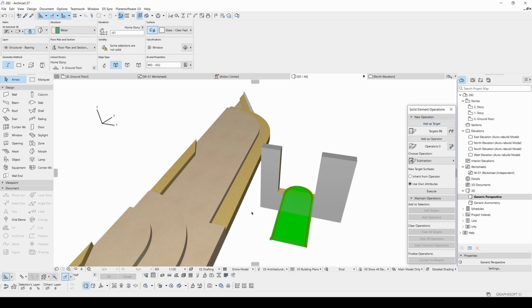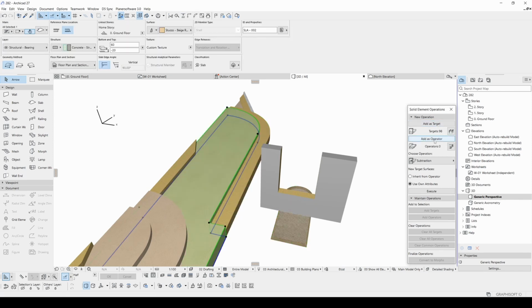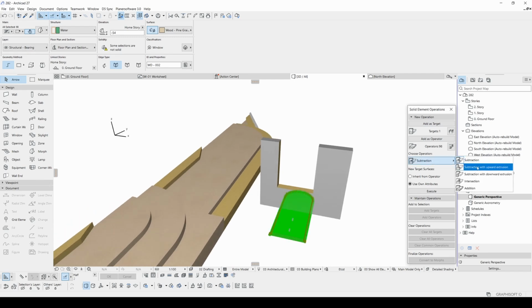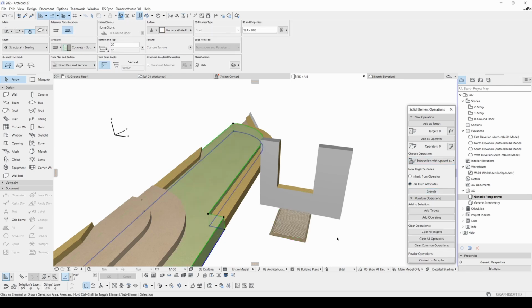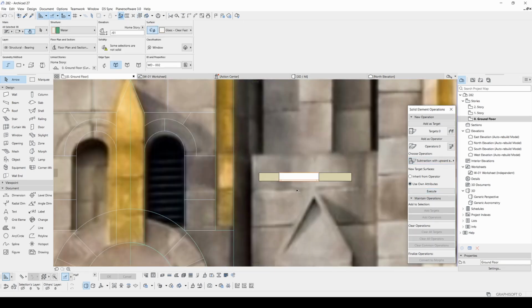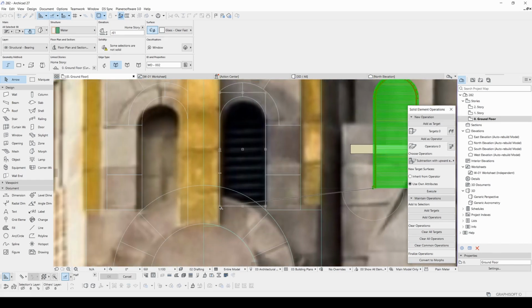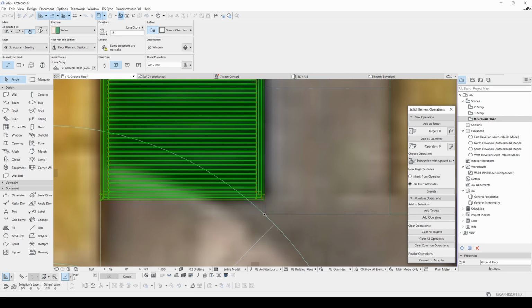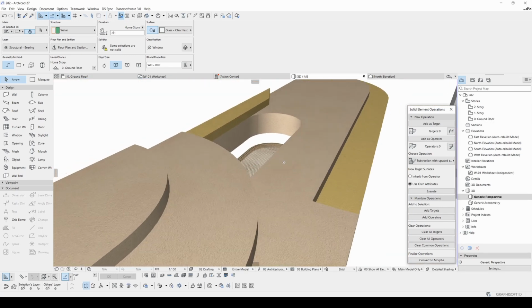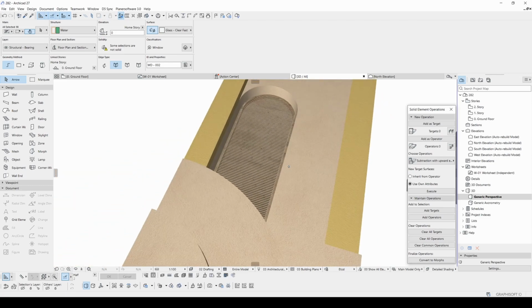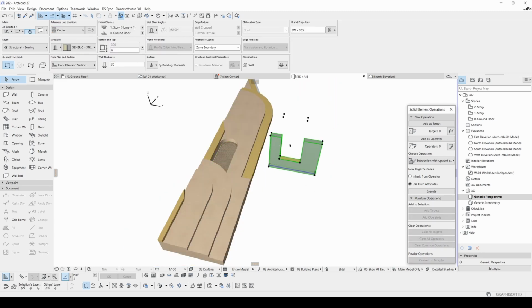This is going to be the target, and this is going to be the operator. Subtraction will be turned into with upward extrusion, and then we will click extrude. If we select this in the floor plan and move it to its proper position, you will see this model. And now we can do this.